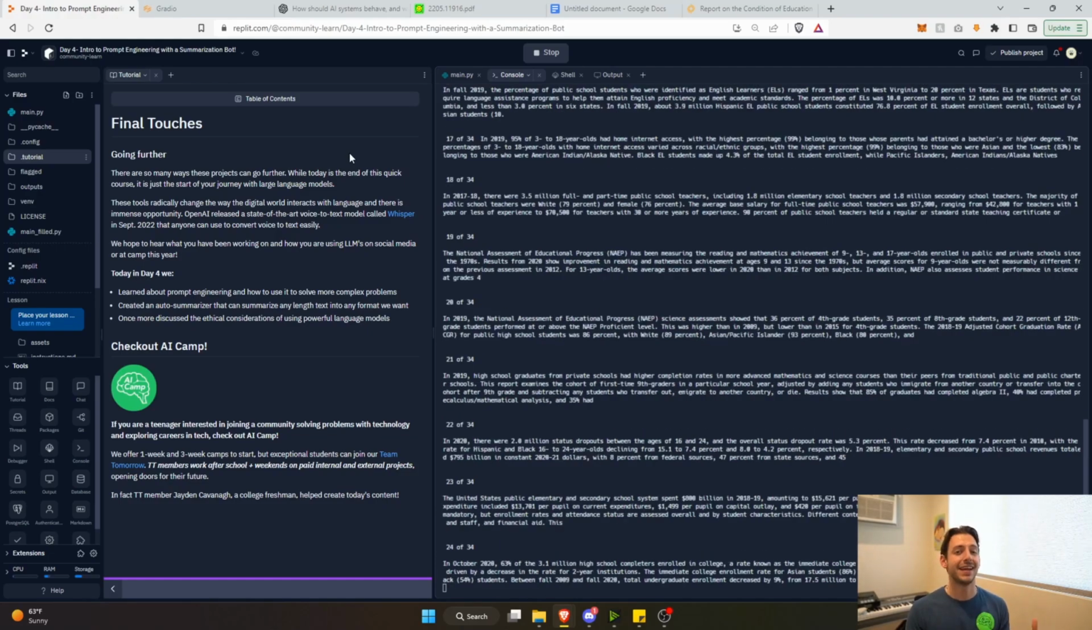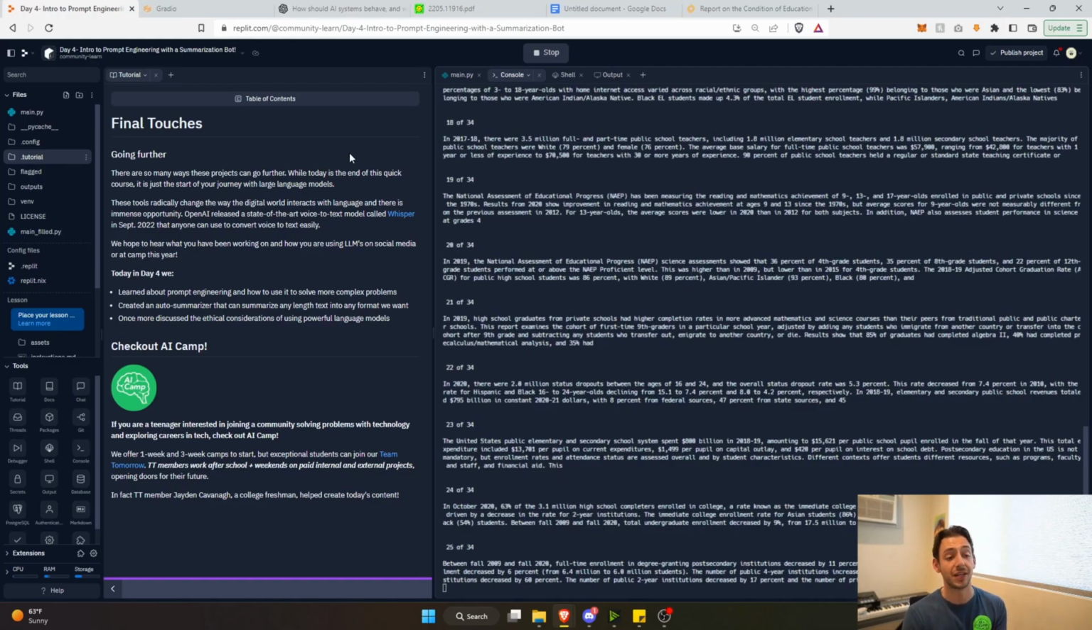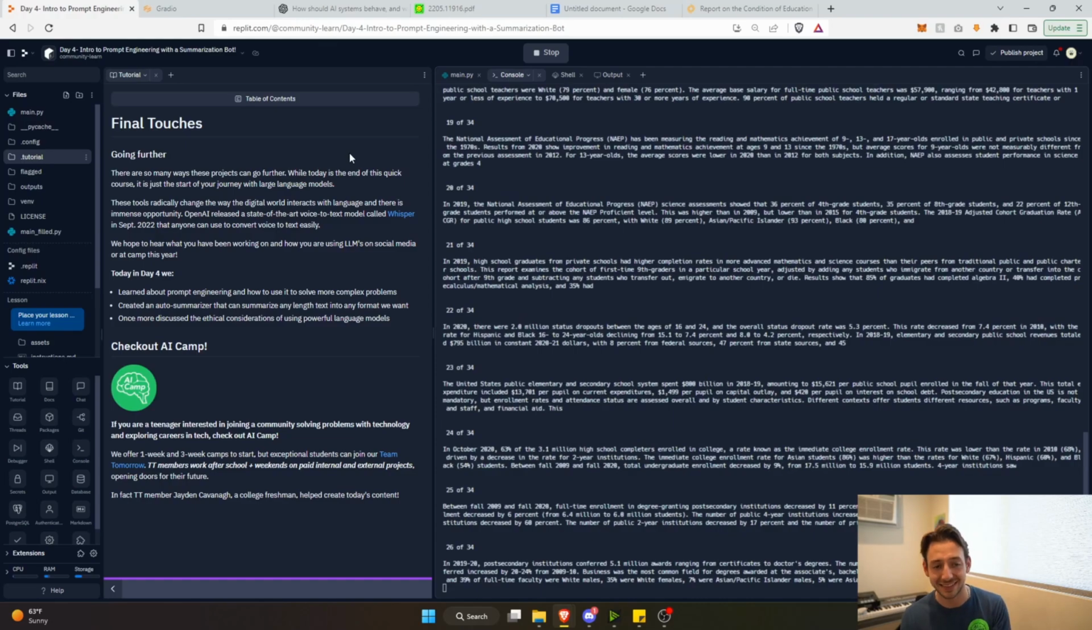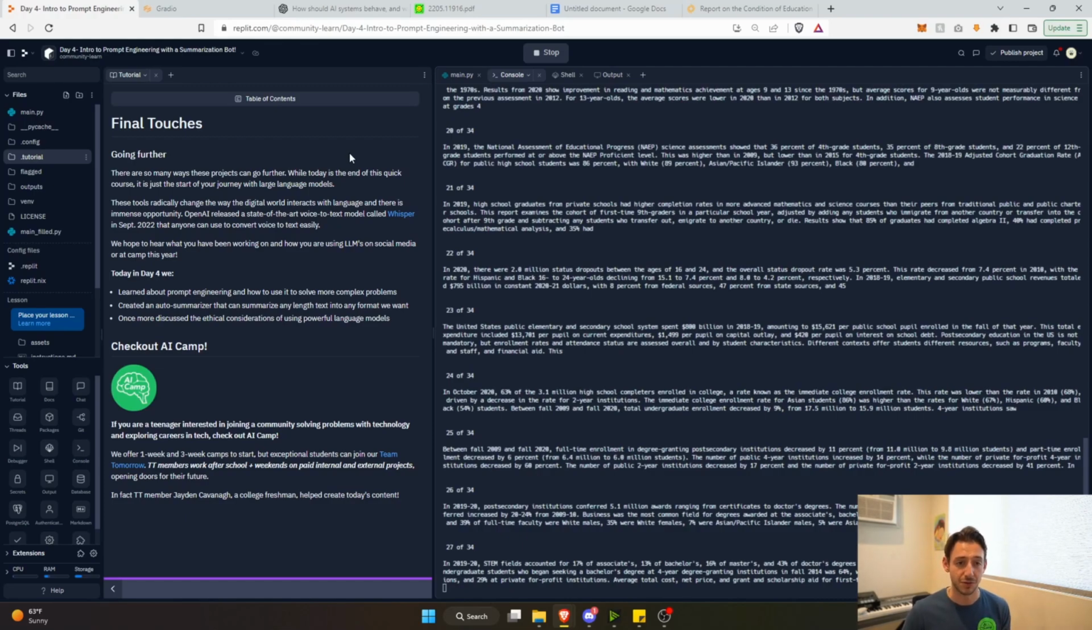In summary, today in day 4, we learned about prompt engineering and how to use it to solve more complex problems. We created an auto summarizer that can summarize any length text into any format we want, and once more discussed those ethical considerations of using powerful language models.